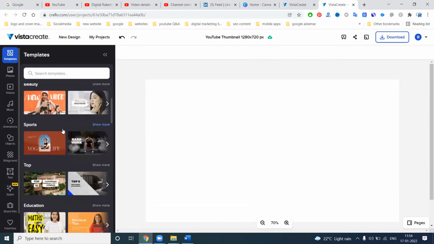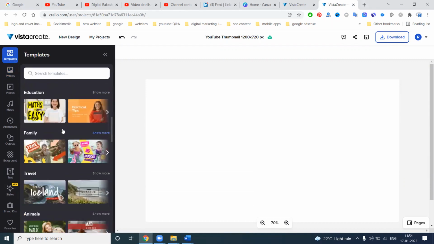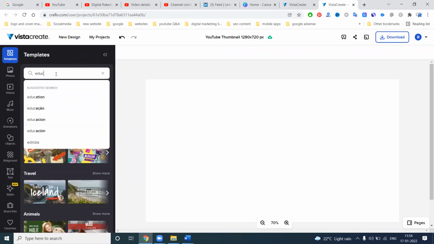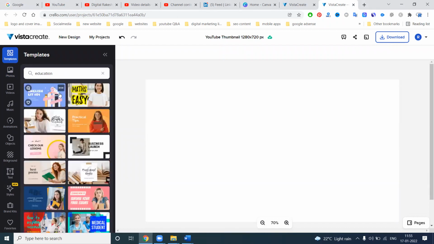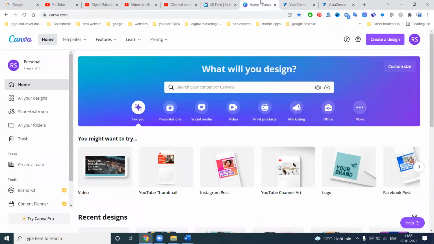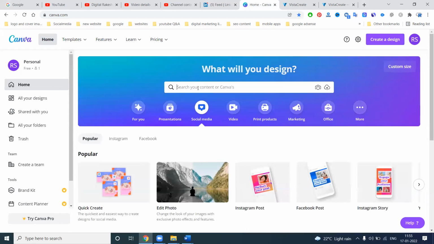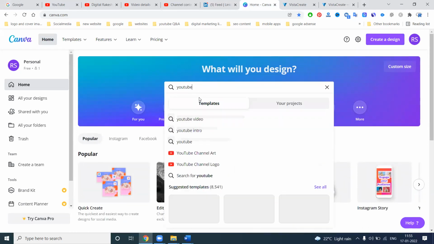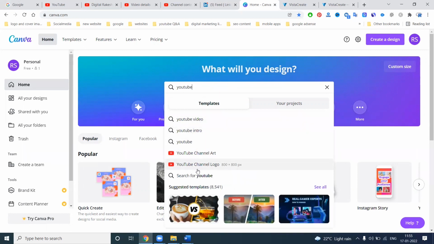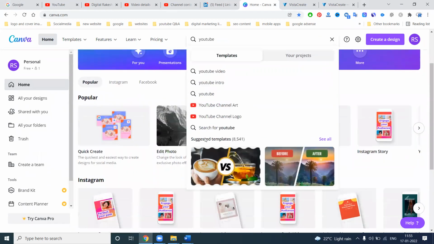And we have a number of templates. Which template will be useful? You can select the education template, it can be useful. Select your education templates. And Canva is also the same. They have social network options, and you select your search from these options. For YouTube, there are options named channel art and YouTube thumbnail, everything is here.